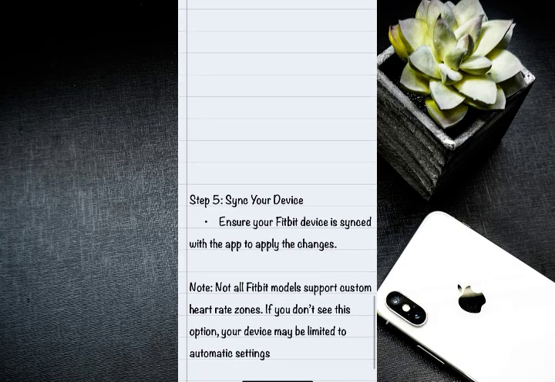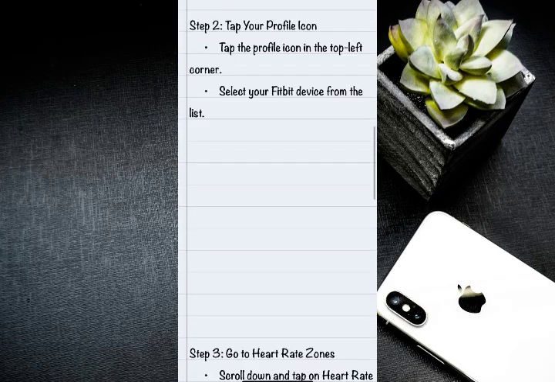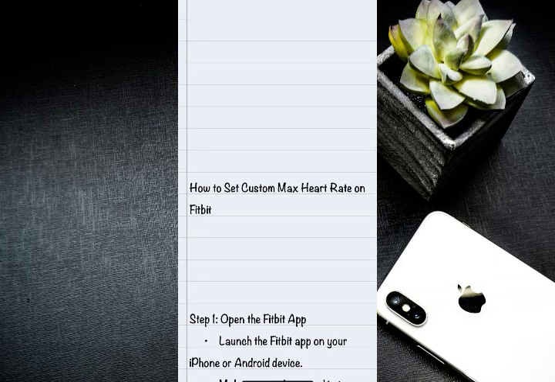And here's a quick, very important note: not all Fitbit models support custom heart rate zones. So if you don't see this option, your device may be limited to automatic settings. And that's how you can simply set custom max heart rate on Fitbit.